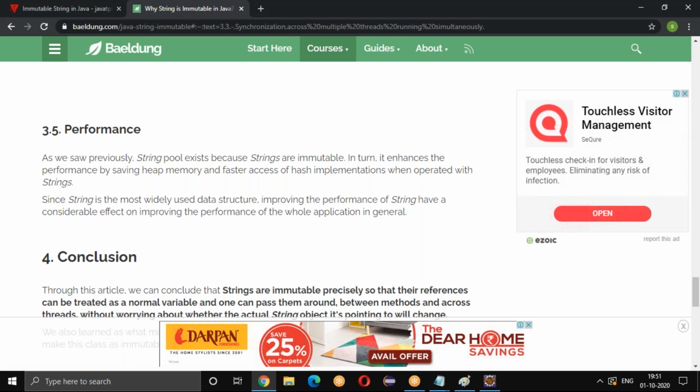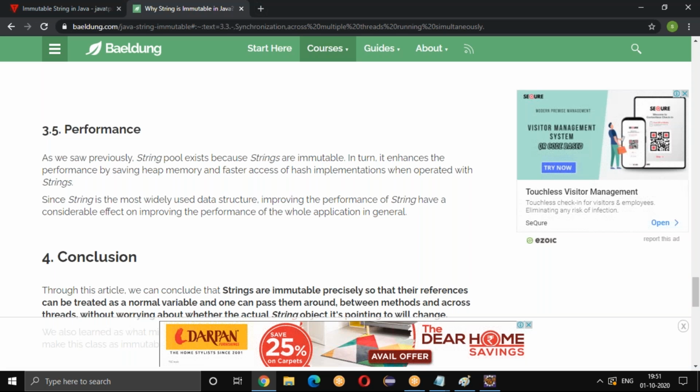So whenever you want to get a string object, what happens? You directly go to the string constant pool. It will never search in the heap area, right? So it means you are improving your performance.